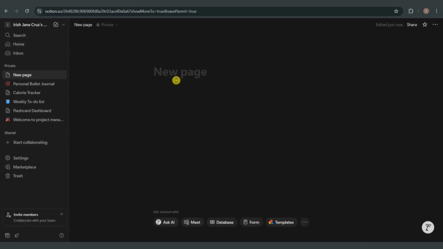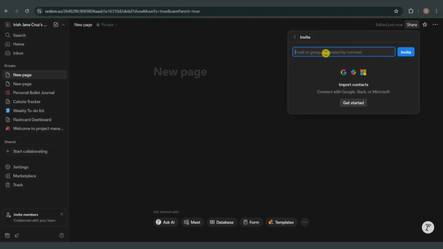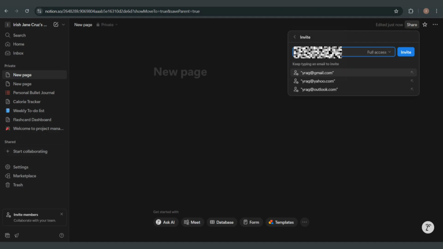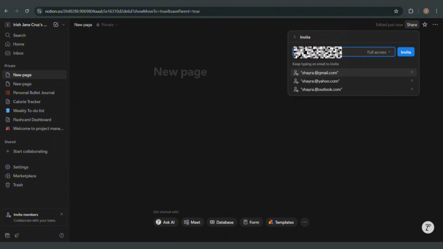And then once you're in here, go ahead and click on the Share button at the top right of your screen. And then once you click on that, you'll be able to add more users to this page. So simply go ahead and search for that user's email on this tab and then click on that Invite button at the right side of your screen to add that individual to this space.